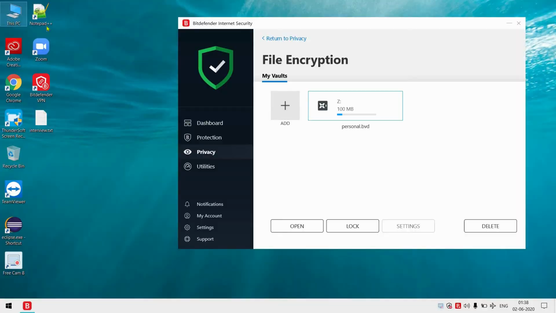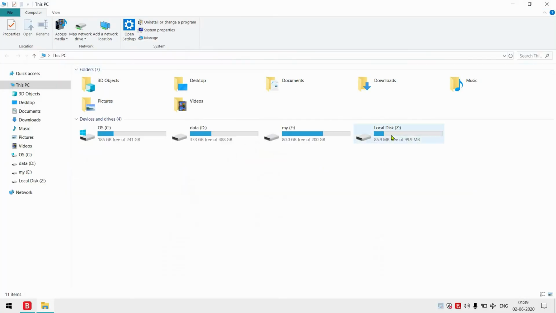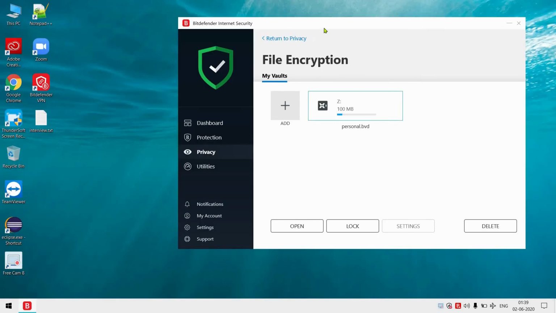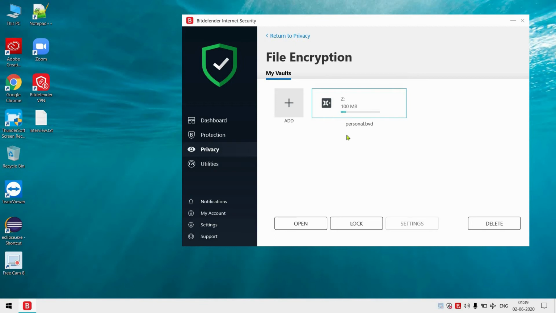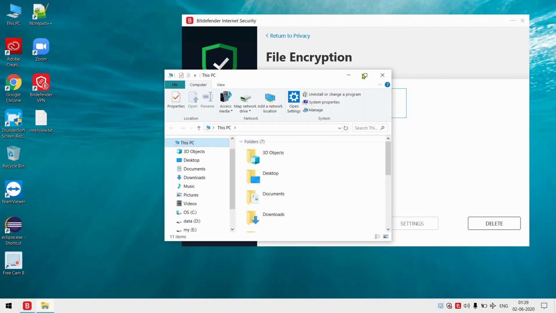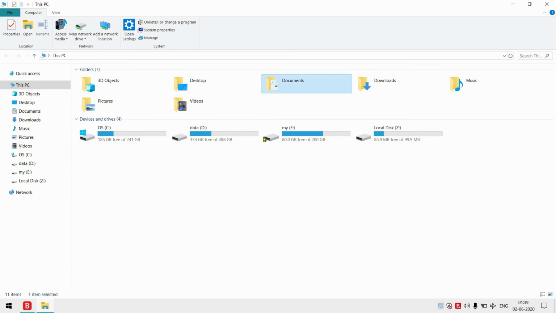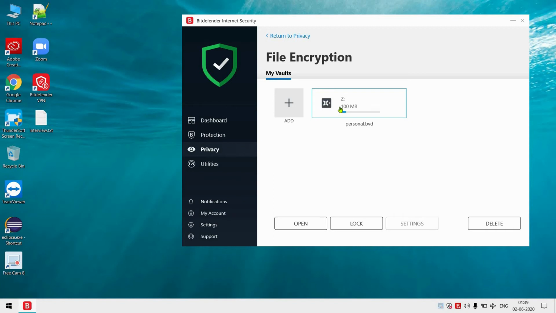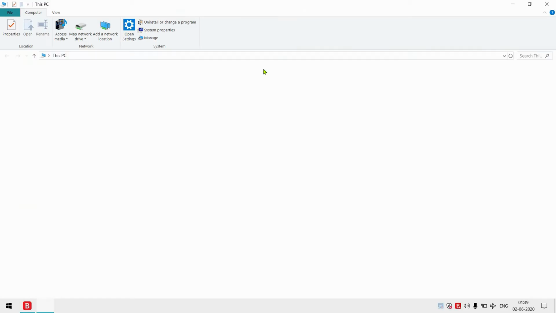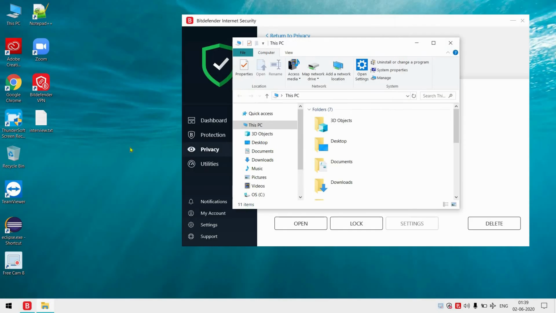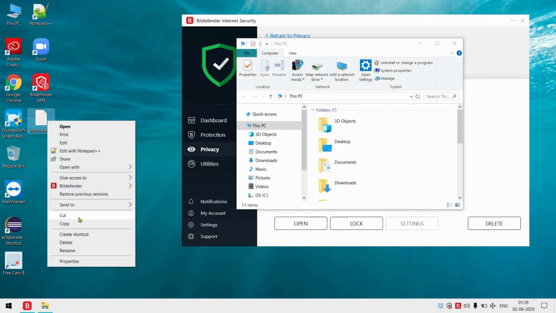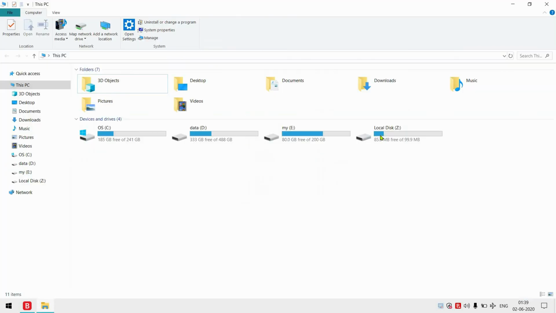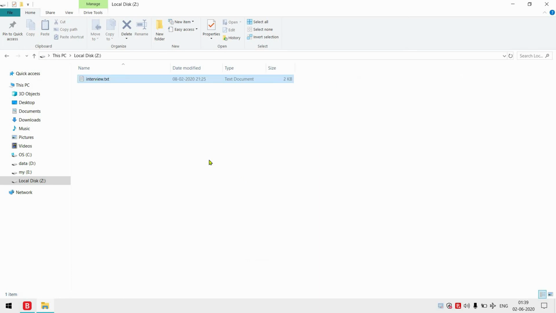Let me go to This PC, and okay, this is the new vault which we have created here. As you can see here also, this is the vault created. Let me go to the location and show you in Documents. This is my personal vault. Let me add something into this vault. I want to add this interview.txt.